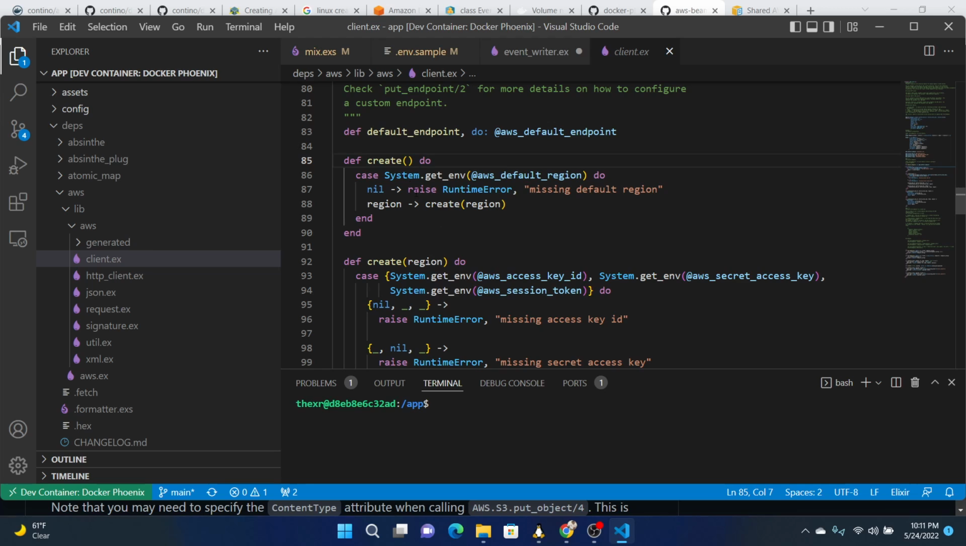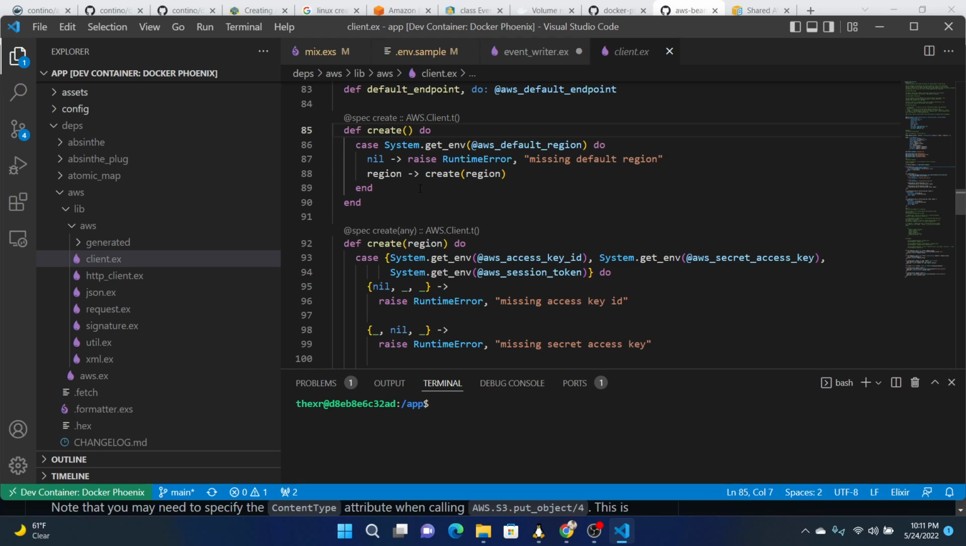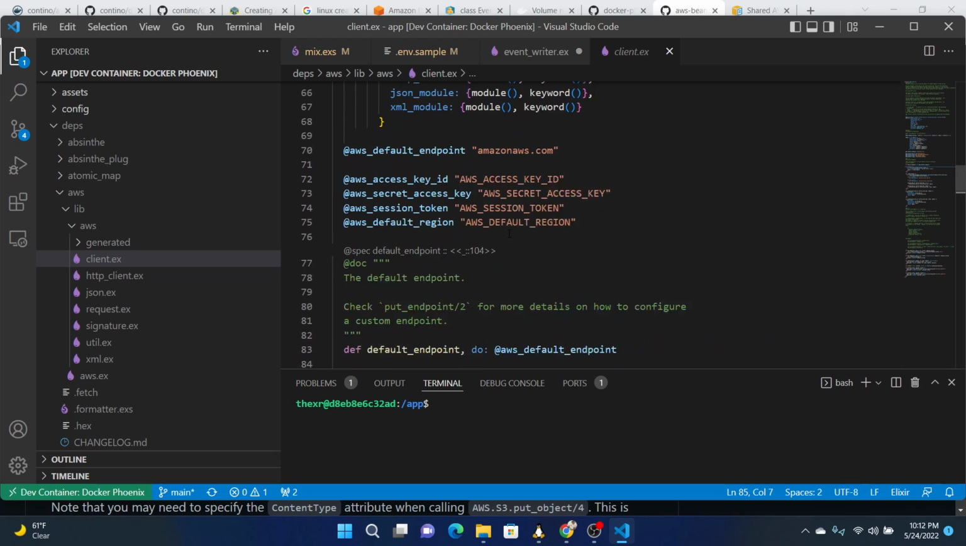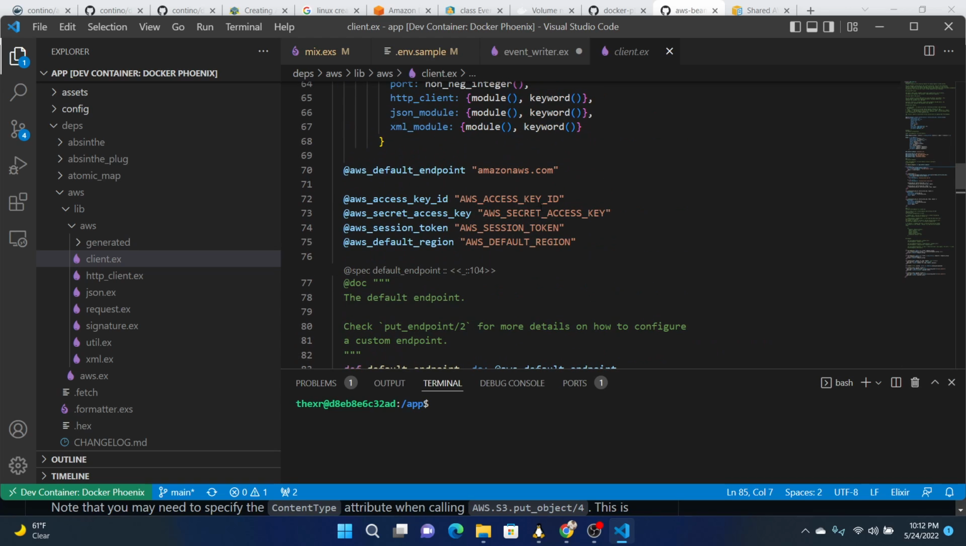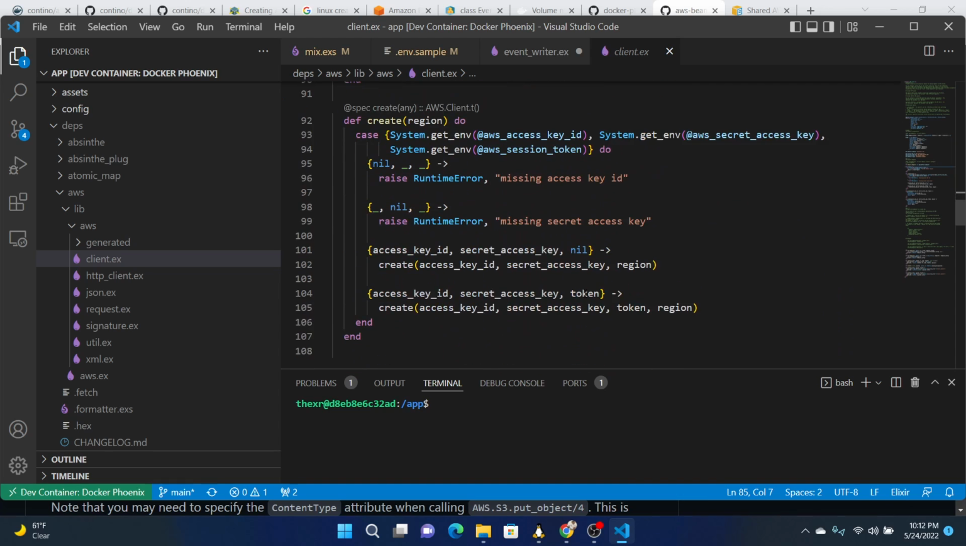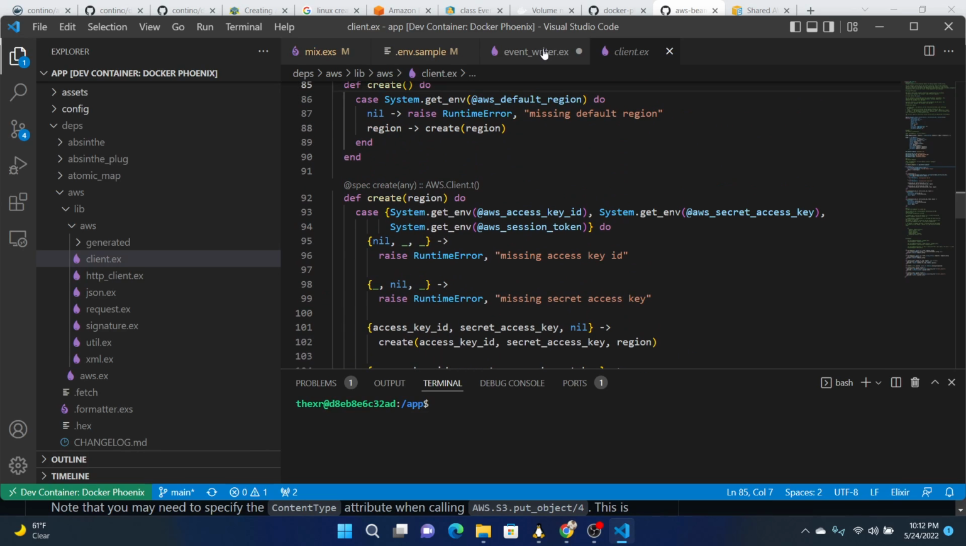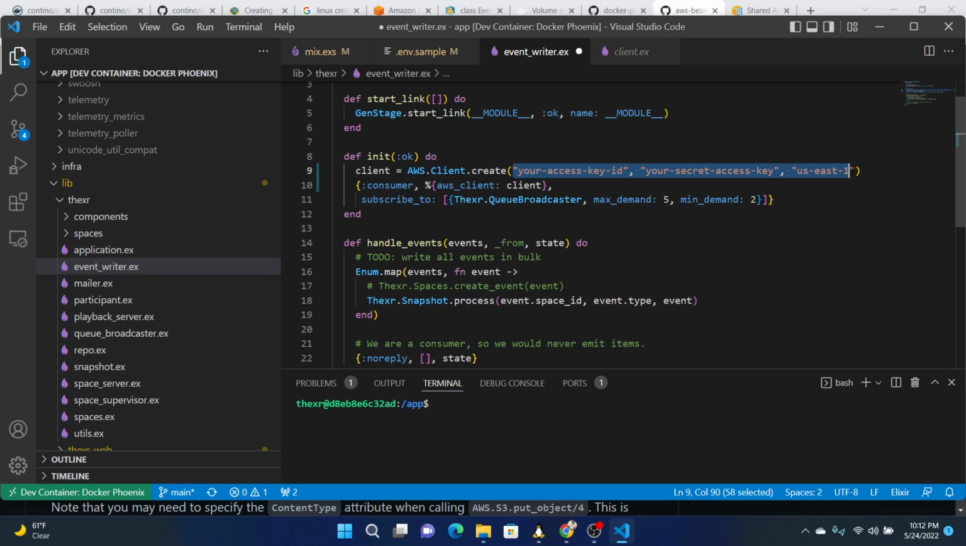Looks like you can create with just nothing. This will just get the AWS default region and create region, and it'll also create the AWS access key, which will be System.get_env, and these are defined, yep. So I think this will just work. I think you can just call create. So this might be okay like that. Now we have the client.